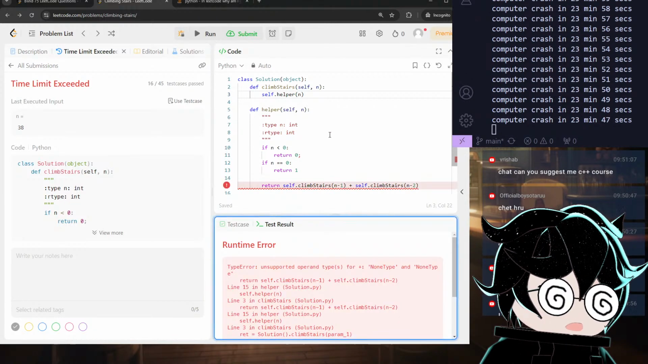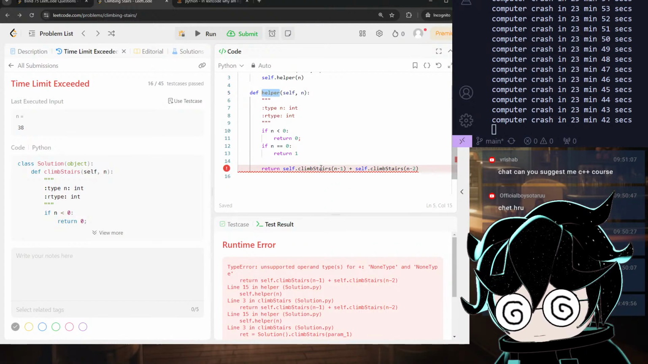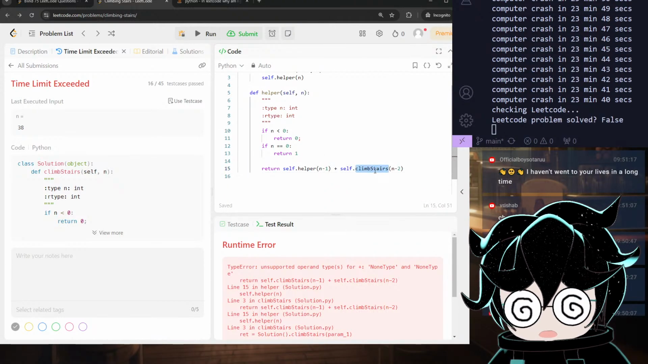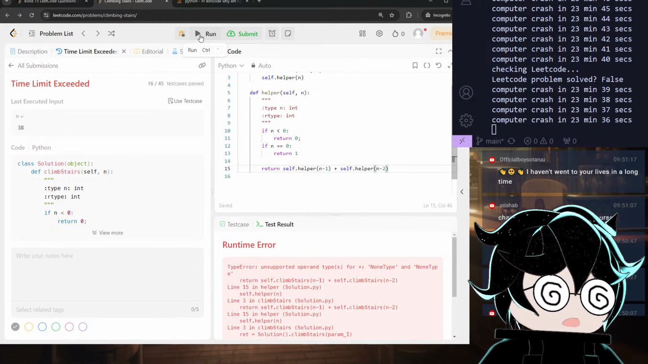Chat, can you suggest me a C++ course? I don't really know any C++. Or I have taken C++, but I don't have recommendations off the top of my head.